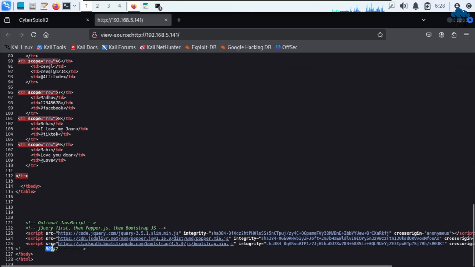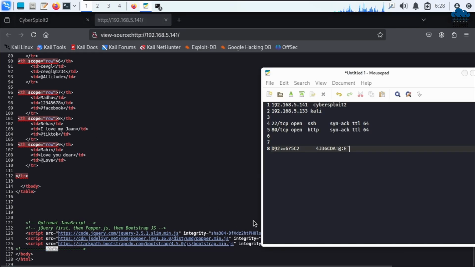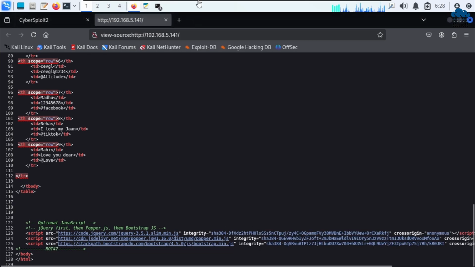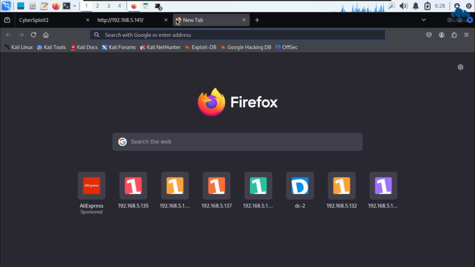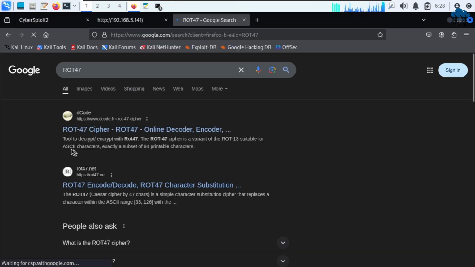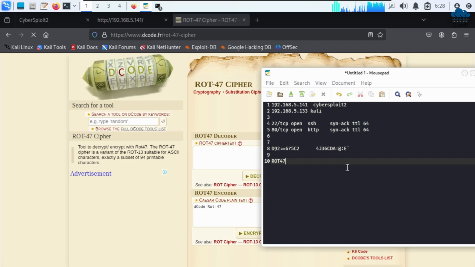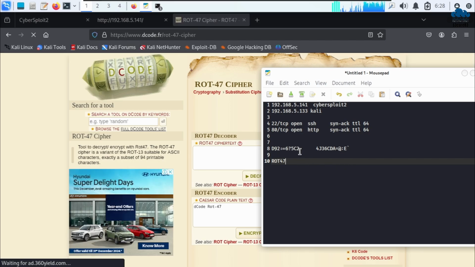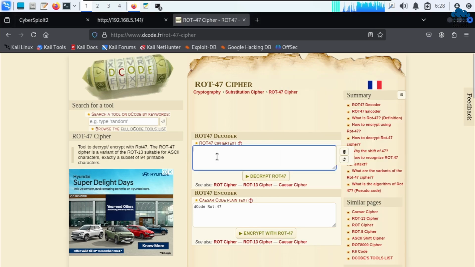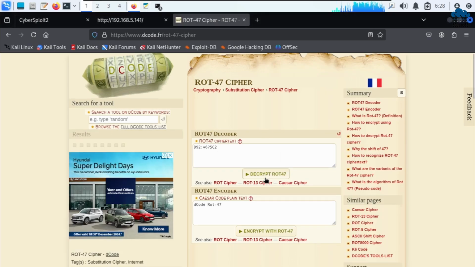Here is ROT47. Copy it and paste it here, and we find out what ROT47 is. Here ROT is a cipher code decoder. So we paste the ROT. Here is what we found. Copy that and paste it here and decrypt.